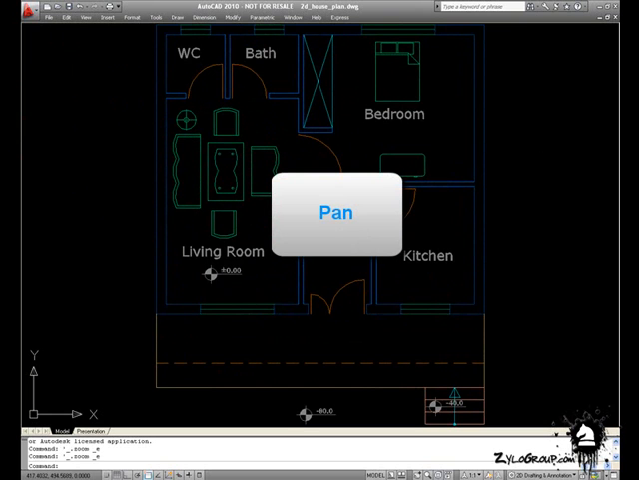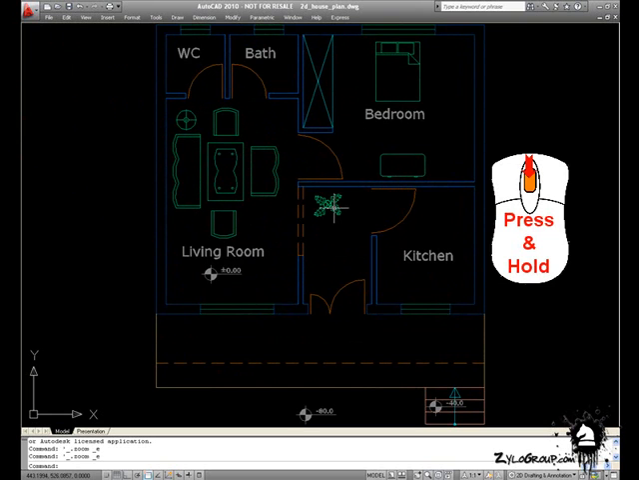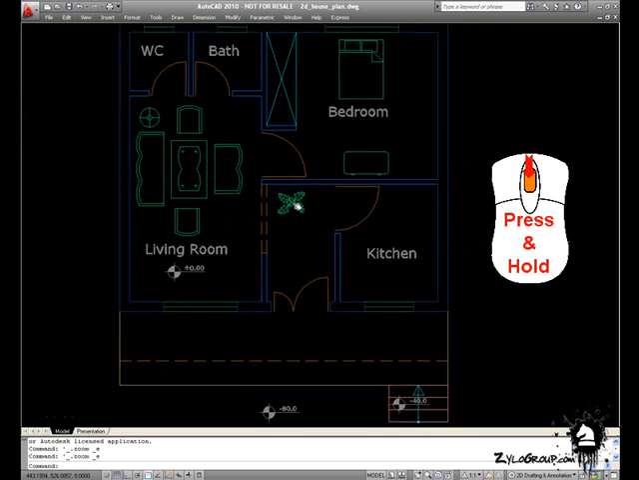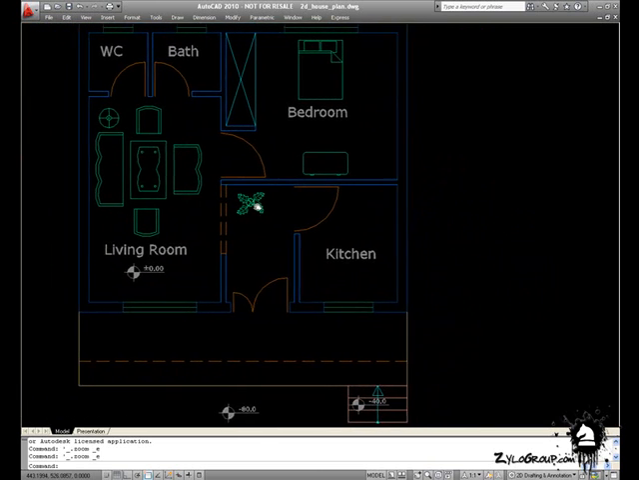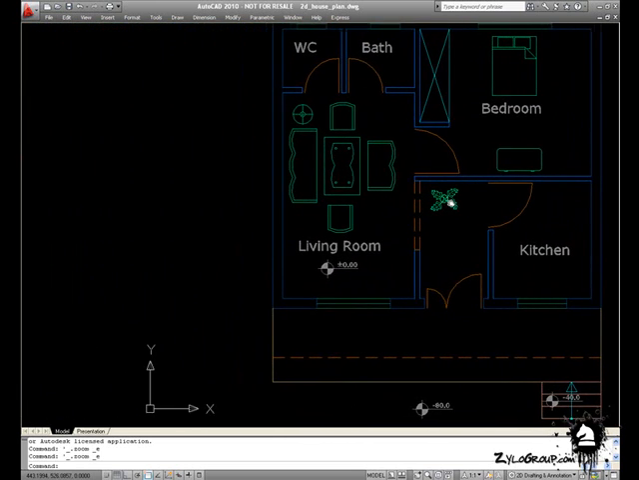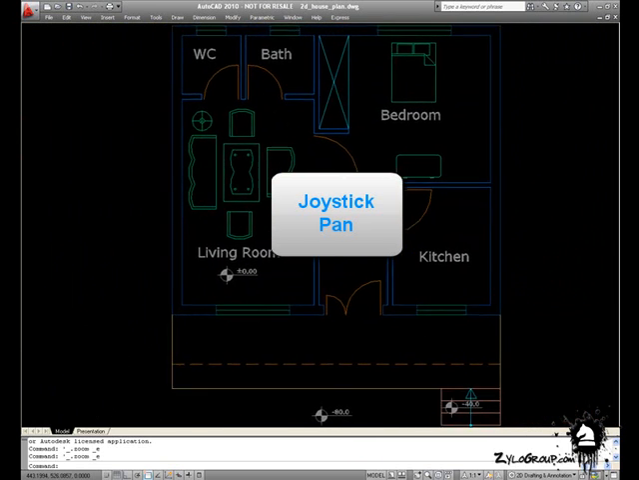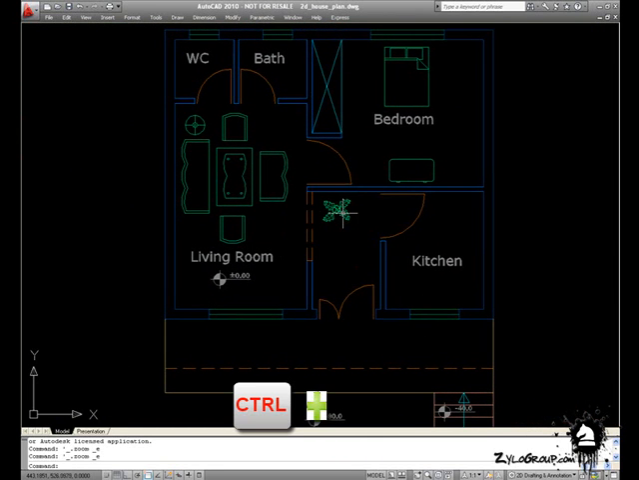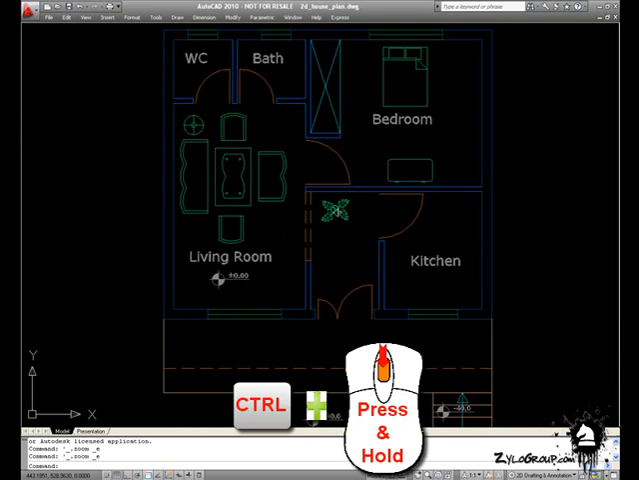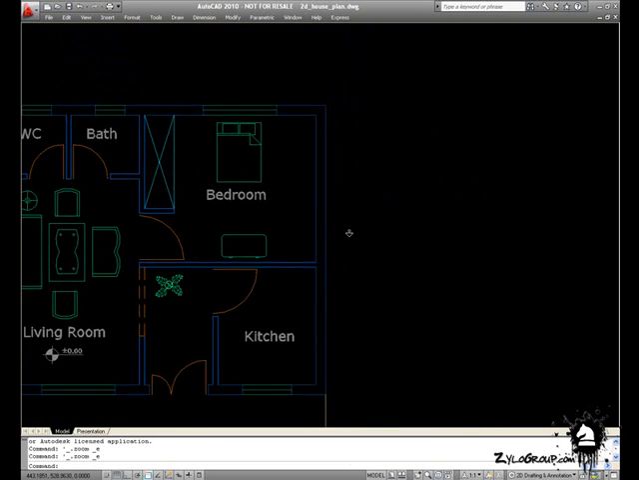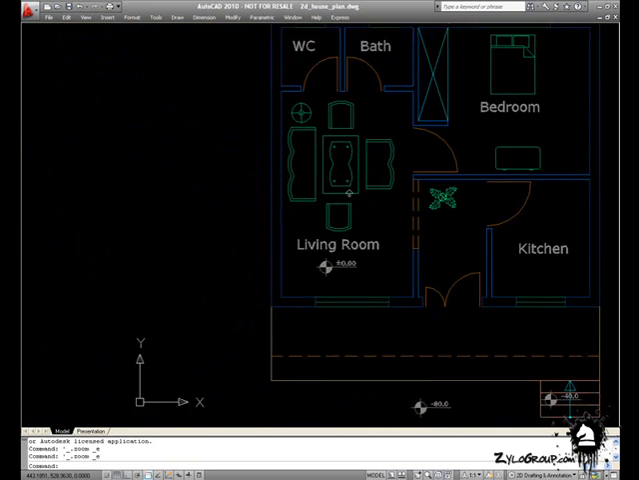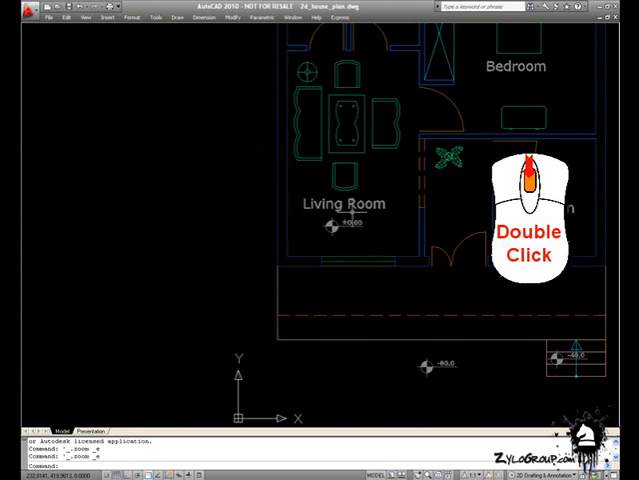Next, let's explore our pan. If we press and hold the center button down, this becomes our pan. We can move our drawing around without having to zoom. Next is what's called a joystick pan. If we press and hold the control key plus holding or pressing our middle button, we get this feature. Let's double click to zoom extents once again.